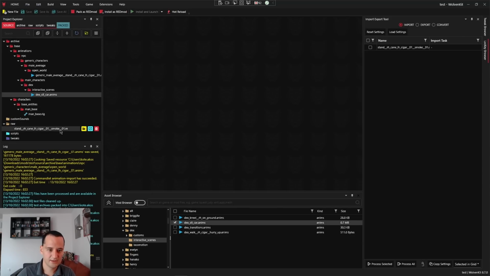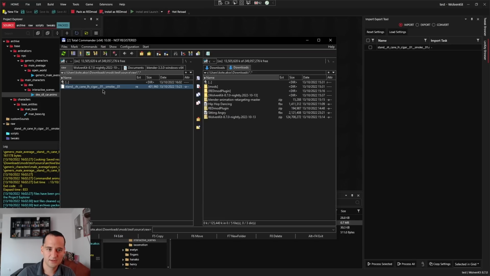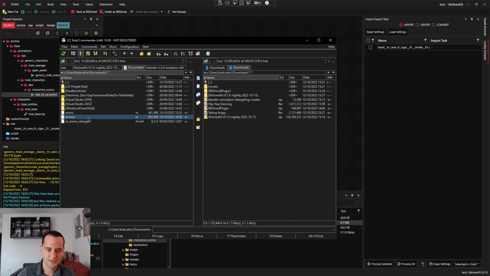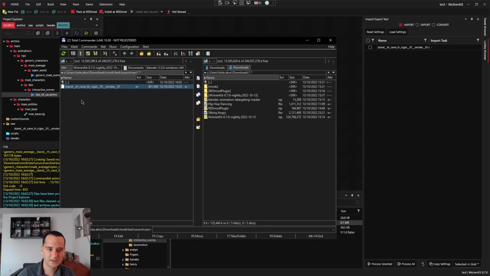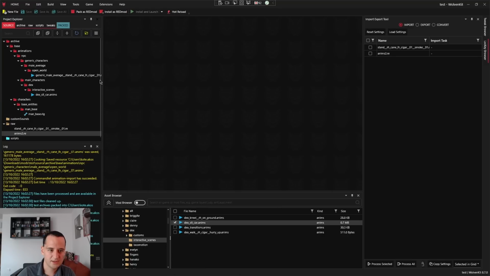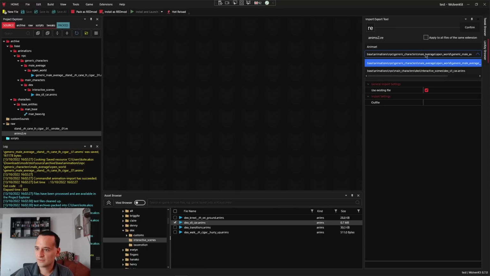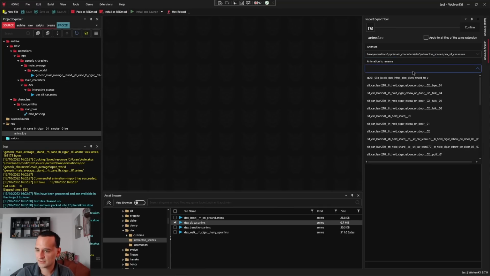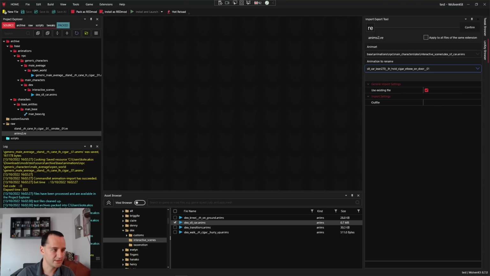Okay, and we also need our exported RE file. Let's copy it into our workspace. Okay, and after that let's look for Dex's animations, and we will need to replace probably the sit car, lean, hold cigar, elbow on door. Let's try to replace this one.